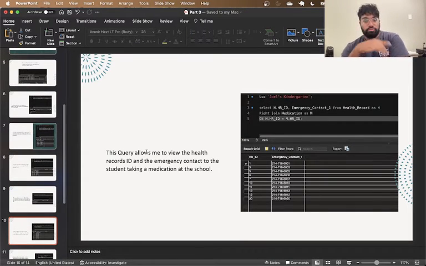Next, this query allows me to view the health records ID and the emergency contact of students taking a medication at their school. So this is a right join that we wrote. And as I mentioned before, there are students who are specifically taking medication within the school. So here we have access to their health ID, but also their emergency contact. So say there was an adverse reaction to the medication, or if there's a need to contact their guardian, we have their emergency contact on hand, ready just for those situations.